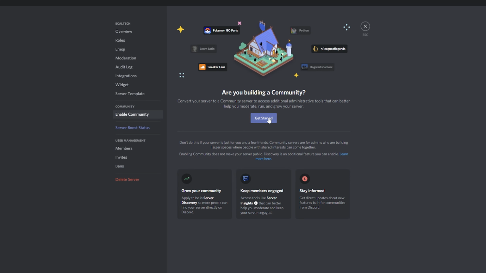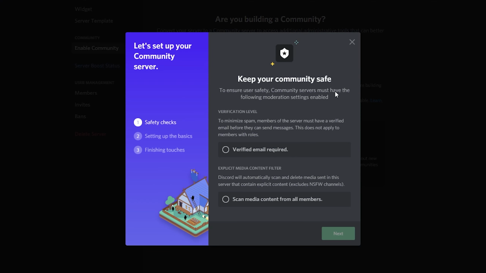Get started. So you want to set right here your community safe. To keep your community safe, you really need a verified email address. Also, you don't want any not safe for work images or videos in your Discord server. You can click right here, click on next.